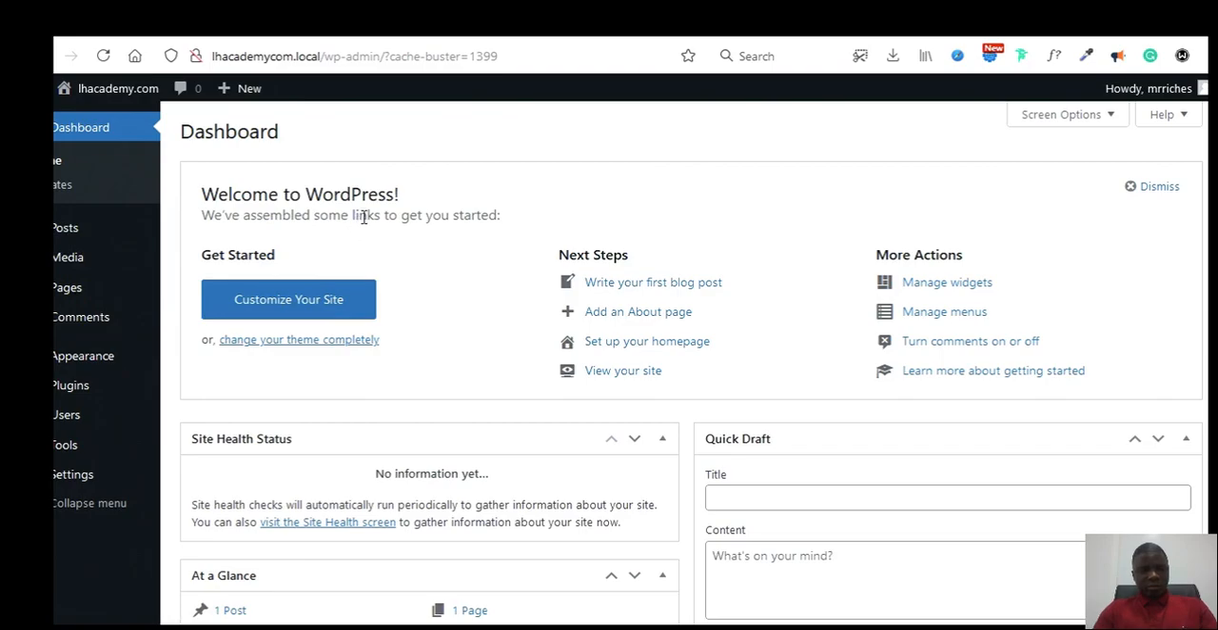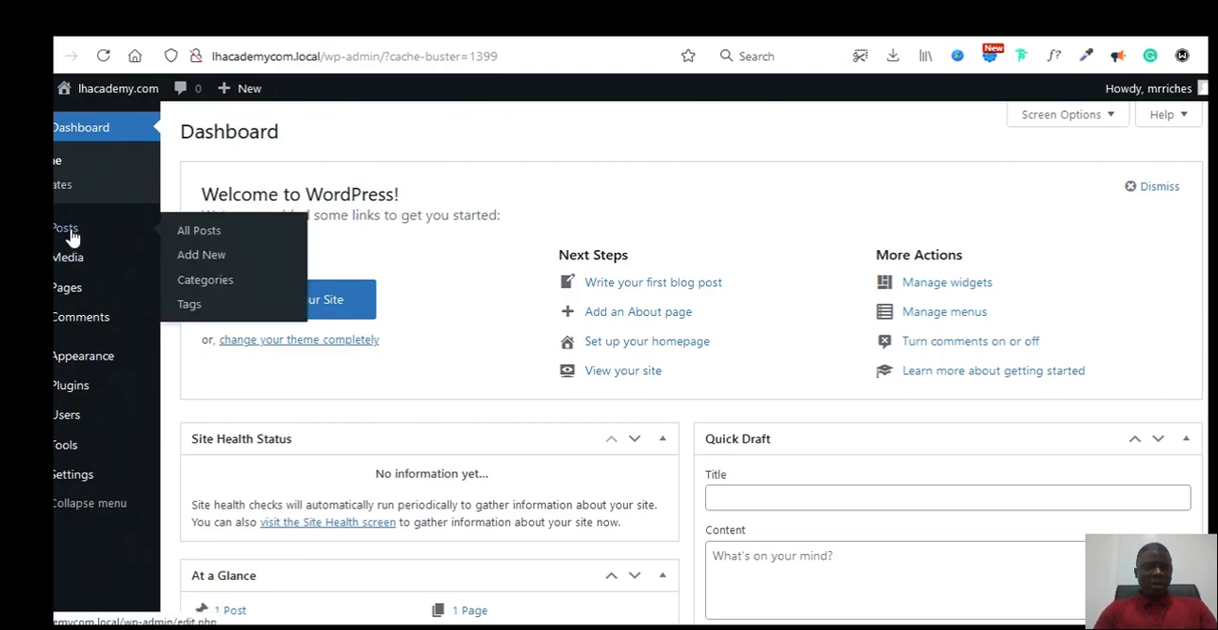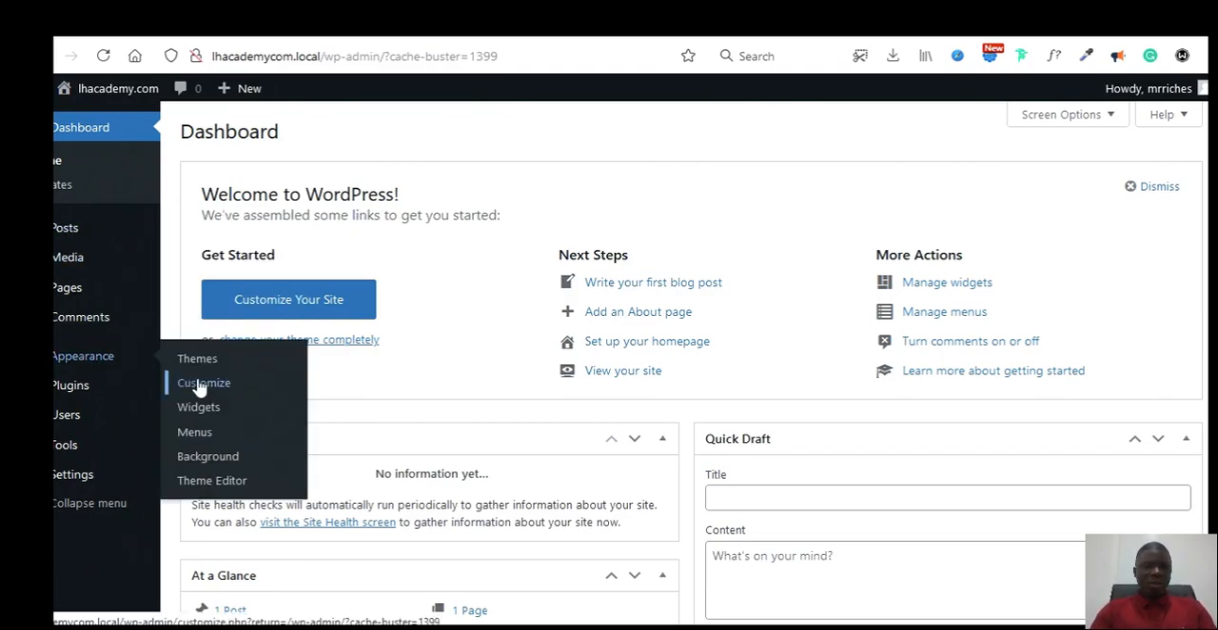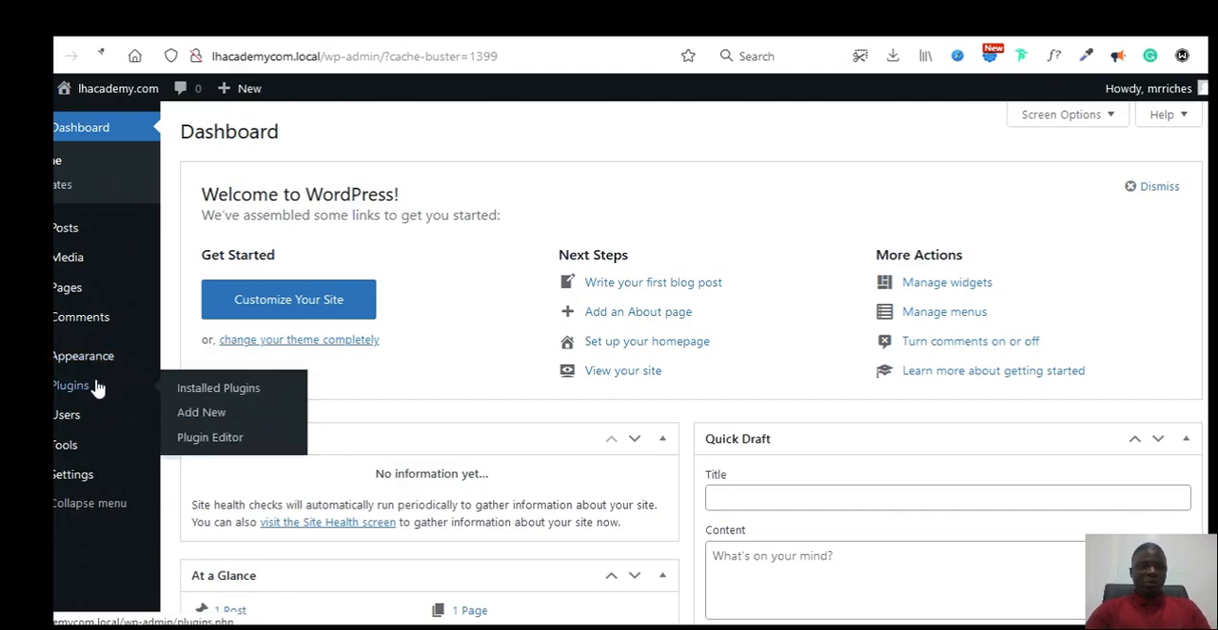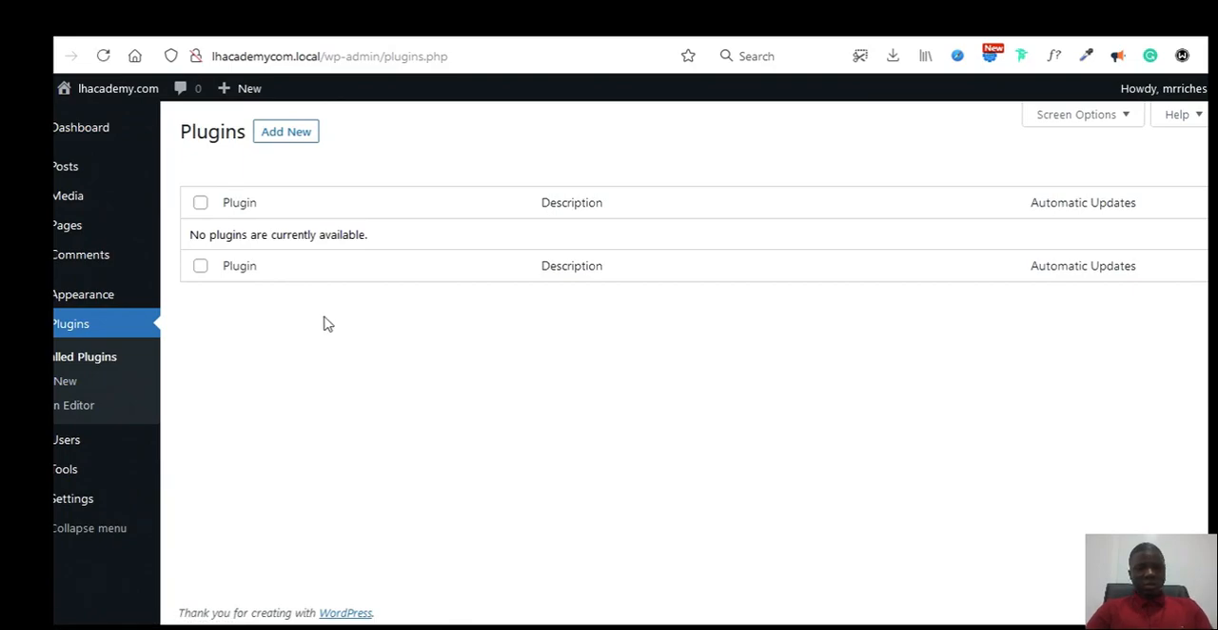The next thing you need to do here is, first, there are some default plugins that may come with the installation that you may not need. Let's go to plugins. Okay, good. There are no plugins, but on the live environment, when we get to the live installation of WordPress, some plugins will come with it that you may not need, depending on the hosting server you are using.